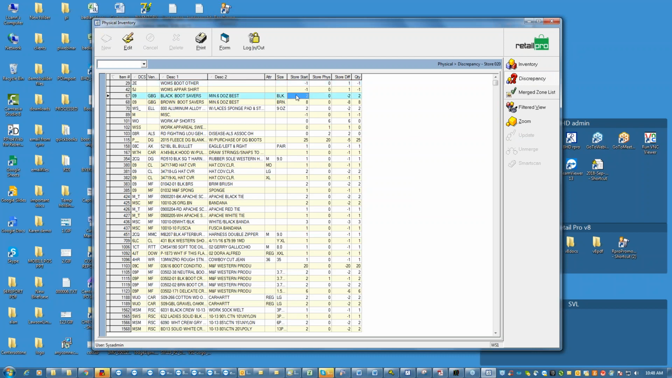Okay, so store start. This is what Retail Pro thought you had on hand when you clicked new physical, new store. It's called the store start. Some people call it a freeze. This is the quantity that Retail Pro thought you had on hand. Okay, we counted this column, right? So I entered counts here for these things, okay? The store difference, okay, is the difference between what Retail Pro had and what you counted, right? So if you do nothing, okay, this is the amount that will be adjusted.